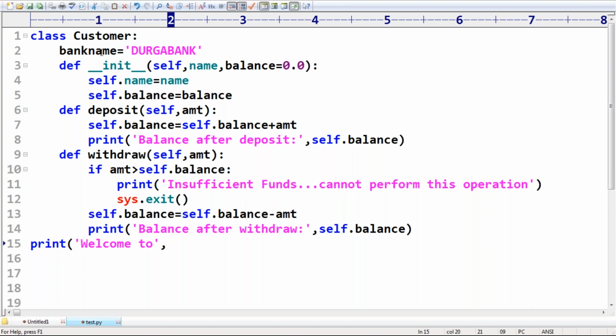It is a static variable. Static variable should be accessed by using the class name. Okay, customer dot bank name. Welcome to customer dot bank name. Next, name is equal to input of, enter your name. Okay, because I want to create the account object.